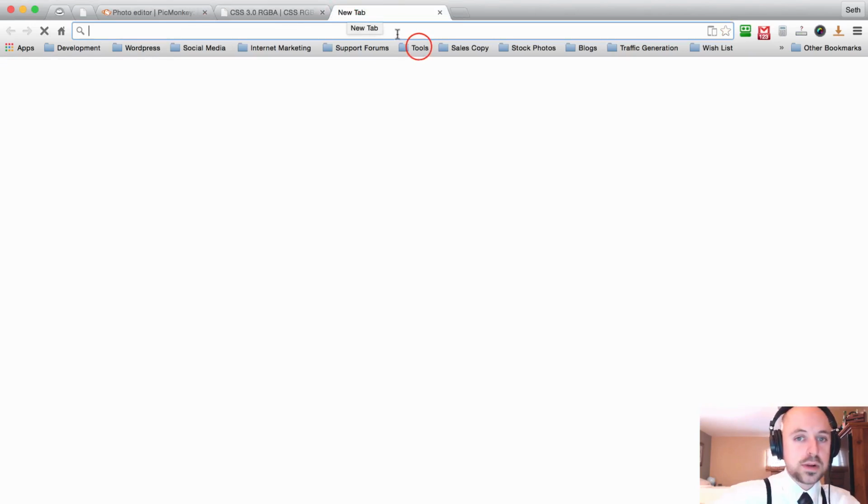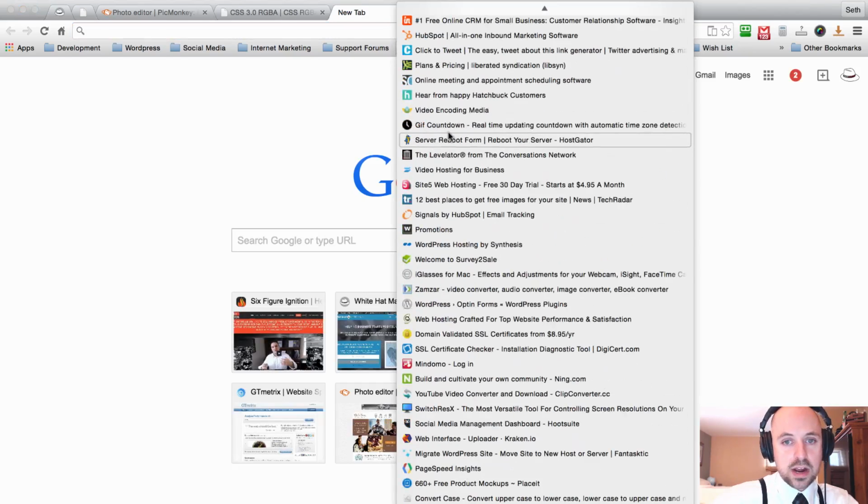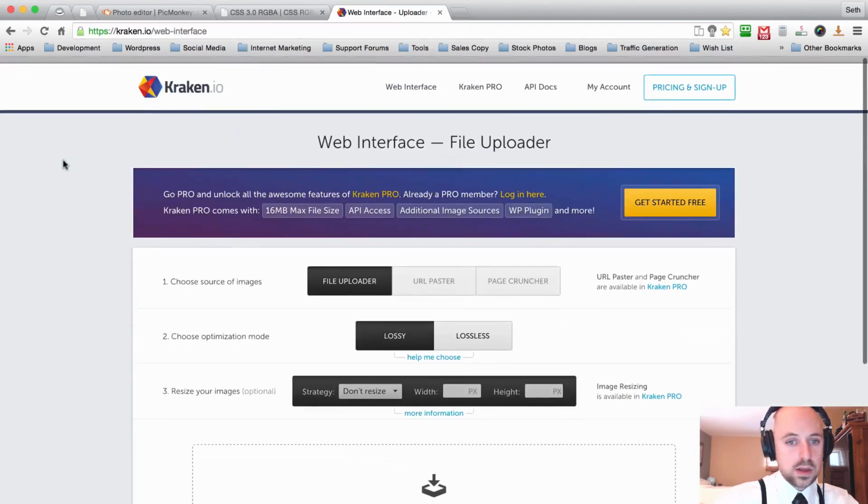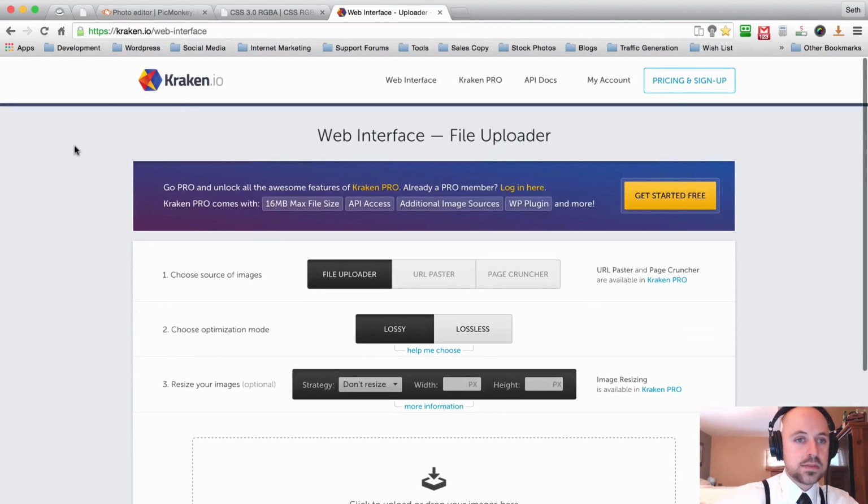What I'm going to do is open up another window and grab this tool. Okay, and as you can see, we came to this website, kraken.io/web interface, okay? Now, if you come to this website, you can actually optimize your images for free. They do have a paid plan where you can get a WordPress plugin and install it on your WordPress website, but you don't necessarily have to do that, especially when you're starting out.